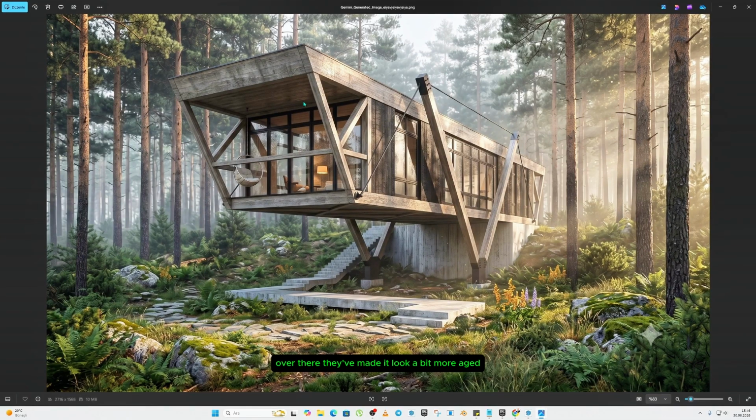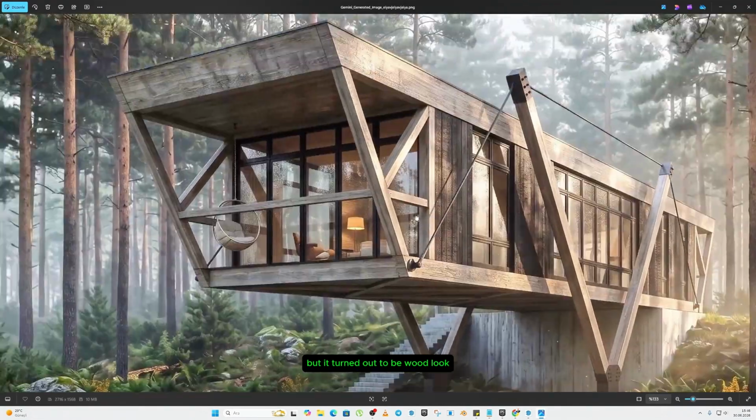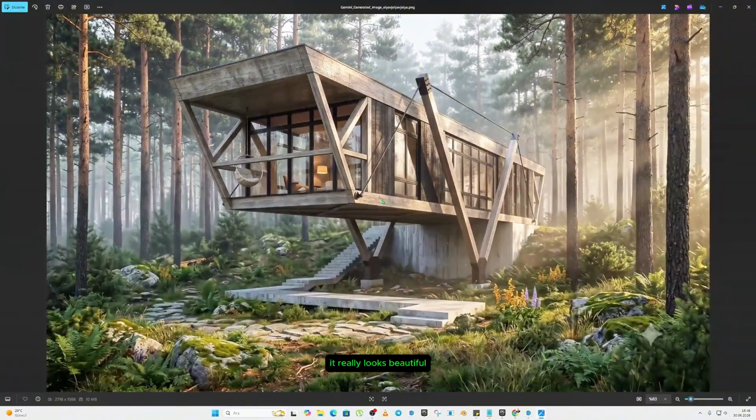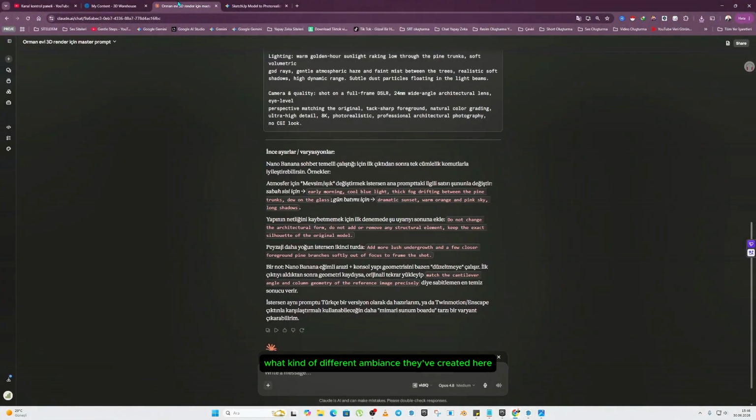They've made it look a bit more aged. These have shifted a bit more towards the wooden part. I actually thought it looked like metal, but it turned out to be wood. Look, as you can see, there are reflections in the windows. It really looks beautiful, very sweet. They've already done the landscaping perfectly. If we want, we can also add people. Look, let's see what kind of different ambience they've created here.